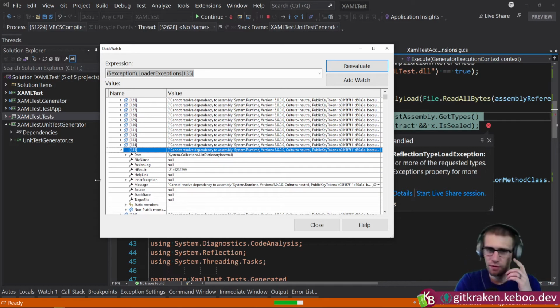And this all comes down to the idea that my test project is using .NET 5. This analyzer is running inside of the compiler's process, which is not on .NET 5, which is why it has to be .NET Standard 2.0.